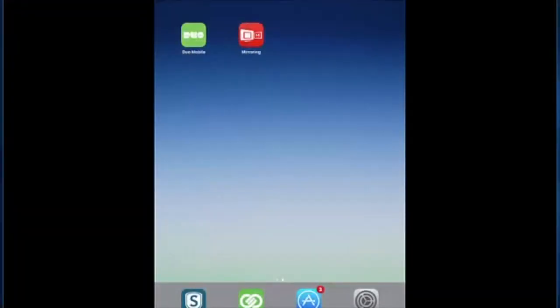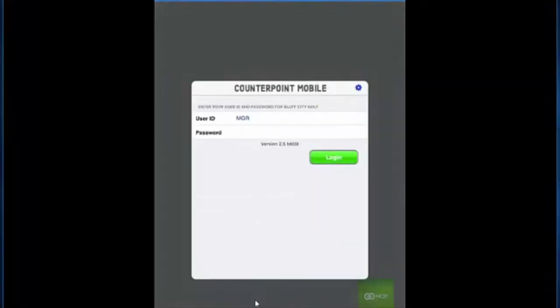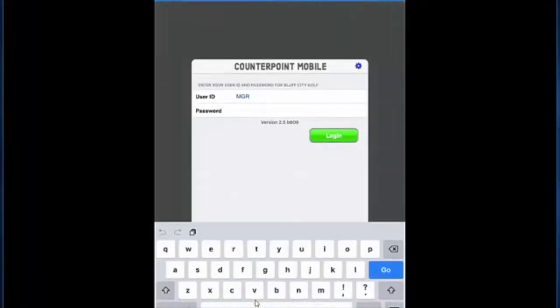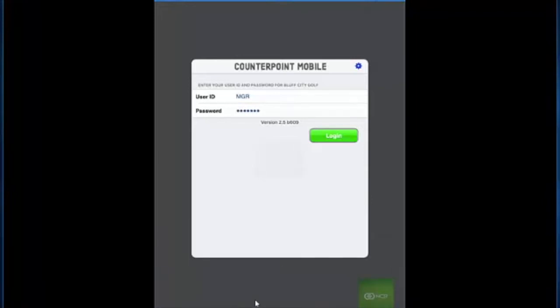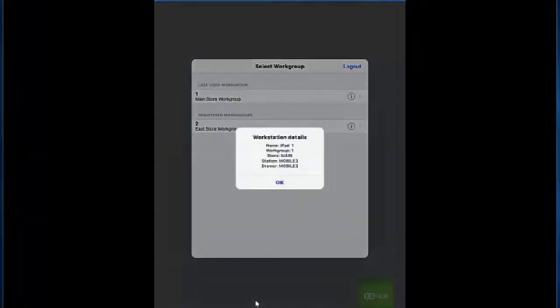Okay, we're going to take a look at CP Mobile. So let me go ahead and click on my CP Mobile button here. You want to make sure that you have your VPN turned on. Select your work group.